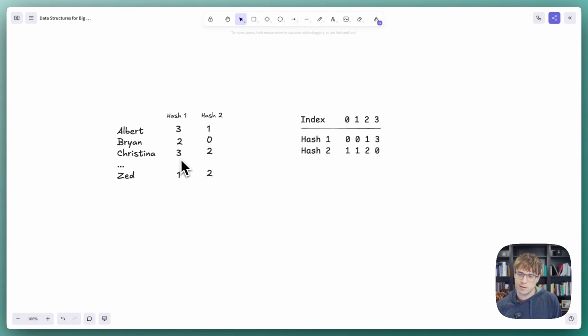Similarly, with Christina, we're going to look at index 3 in hash1, which is 3, and index 2 in hash2, which is 2. 3 and 2, we're going to take the minimum. The minimum here is actually 2. That means that Christina has been added at most twice into the sketch. Now, there are going to be instances where we might have collisions that basically accumulate. And so it's possible that this number was actually higher than the number of times we actually added Christina to the sketch. But it will never be lower because we are always incrementing the values.